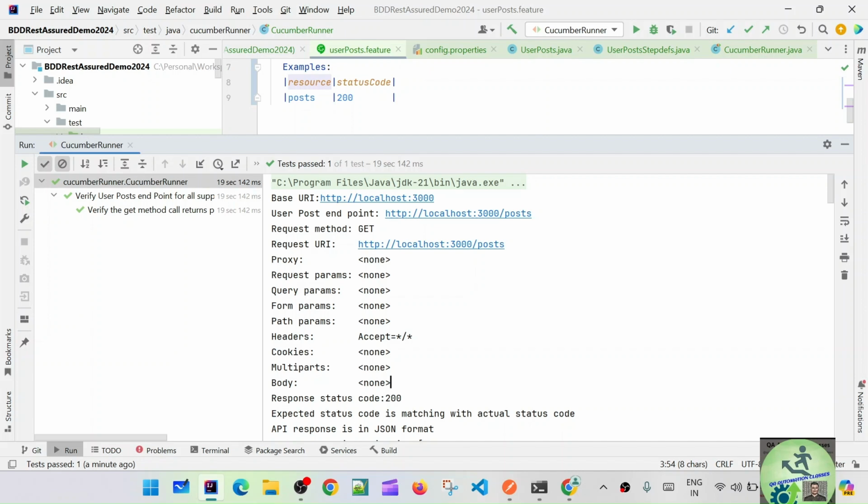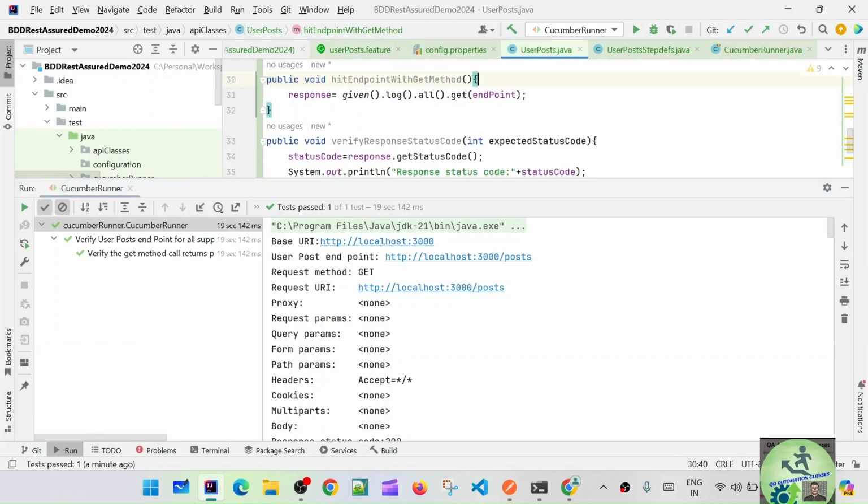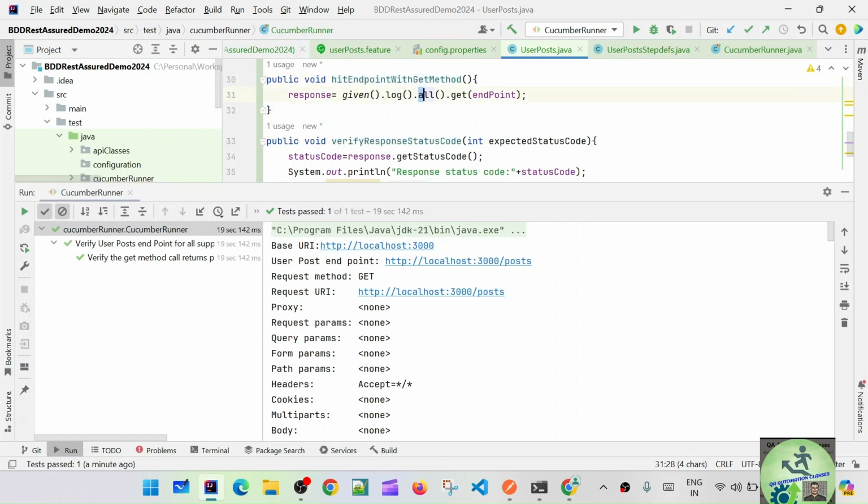So let's see what is our class. Response given dot request get method. Base URI and endpoint we have already got, right? Endpoint equals base URI, system dot out user post endpoint. So let's see what is user post endpoint. This is done. Requested method is get, it is coming from here actually. If you say log dot all, it is logging those information. And request URI is nothing but this one, everything coming from log dot all. Proxy is none, and request param, query param, form param, path param, these things are none. Header, cookies, multiparts, body, nothing is there.